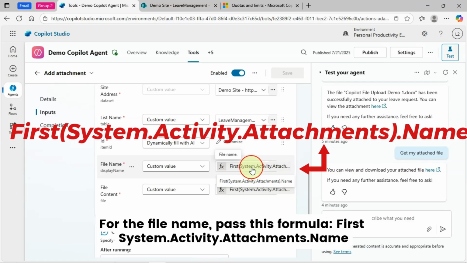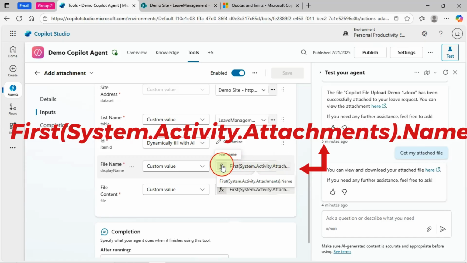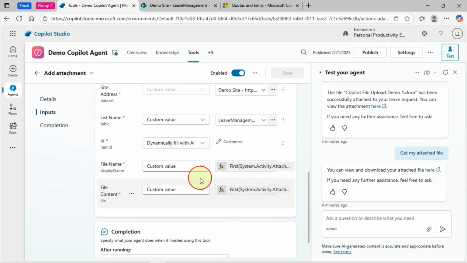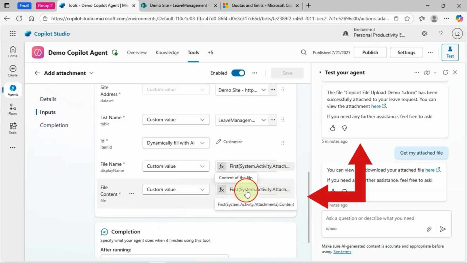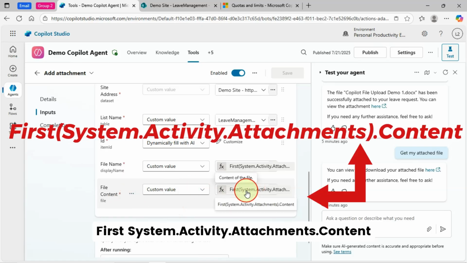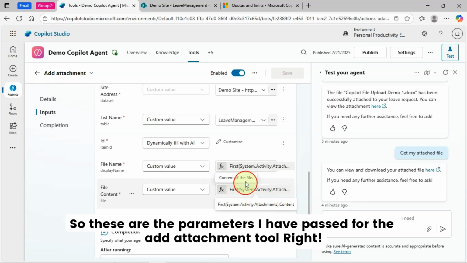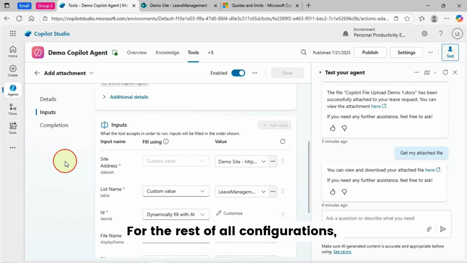This ID will be passed automatically by the AI at runtime. For the file name, pass this formula, firstsystem.activity.attachments.name. For the file content, pass this formula, firstsystem.activity.attachments.content. So these are the parameters I have passed for the Add Attachment tool, right. For the rest of all configurations, I'm not changing anything.